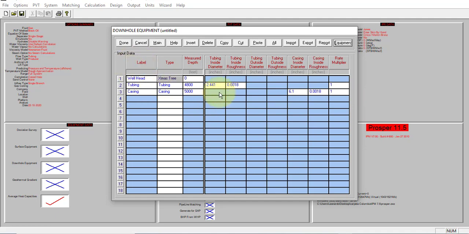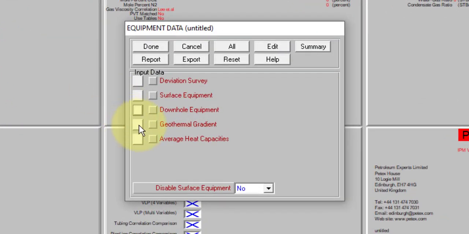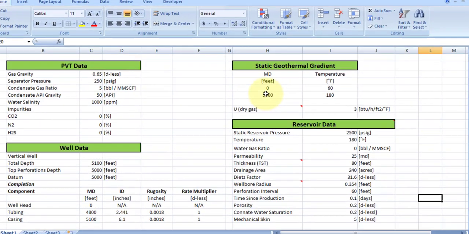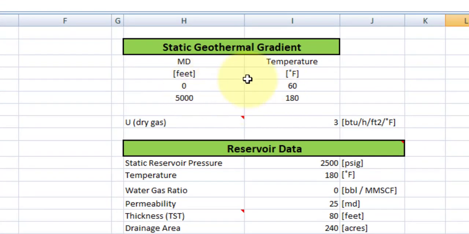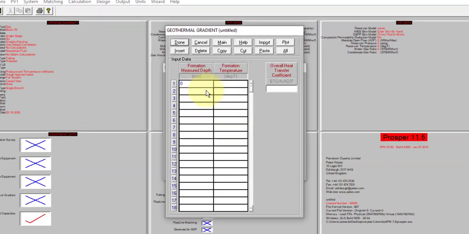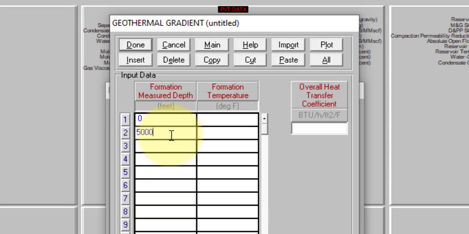But we know the ID of the casing and the tubing, so we are done here. Then is the turn of the geothermal gradient. The geothermal gradient we have here is that at surface we have 60 Fahrenheit degrees, and for the datum of the reservoir we have 180. So at 0 and 5000 we have 60 and also 180. And here the model is asking for an overall heat transfer coefficient.